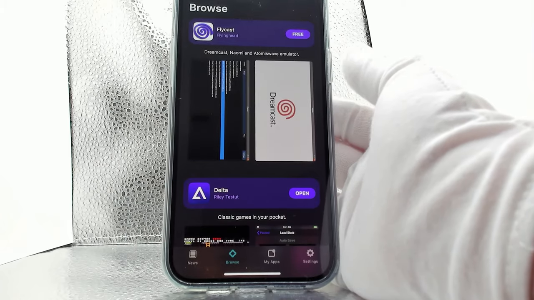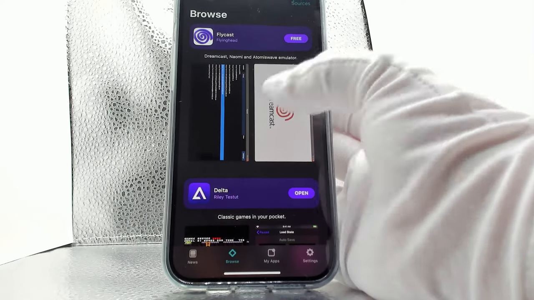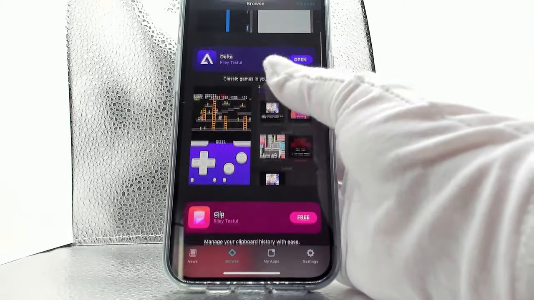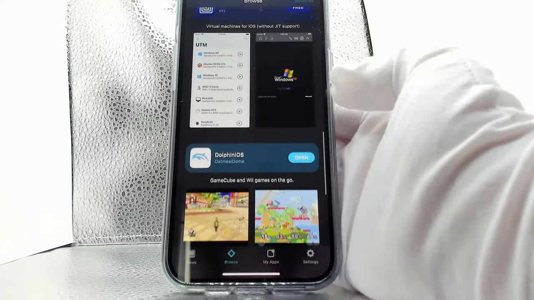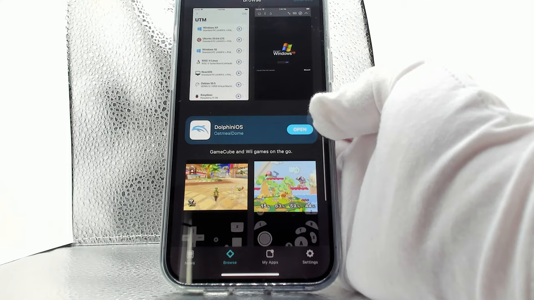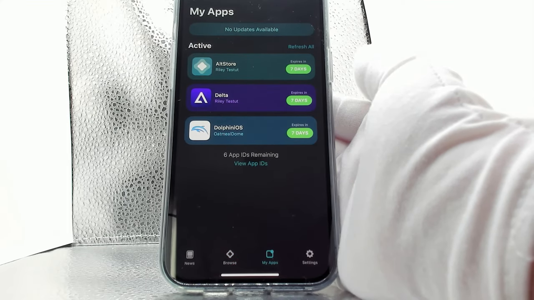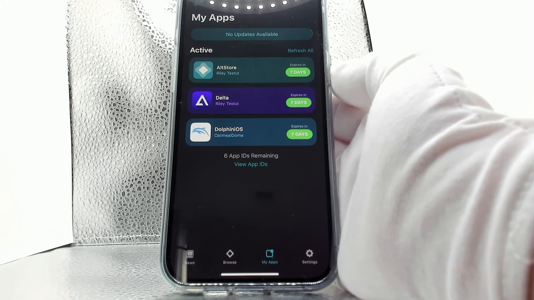If we go to Browse, these are the different applications that we can install on our iPhone. So what we're going to be focusing on is Delta, and scrolling down, we want the Dolphin iOS. And we'll now see in My Apps that we have Delta active, Dolphin iOS, and AltStore. We'll also see that it expires in 7 days.